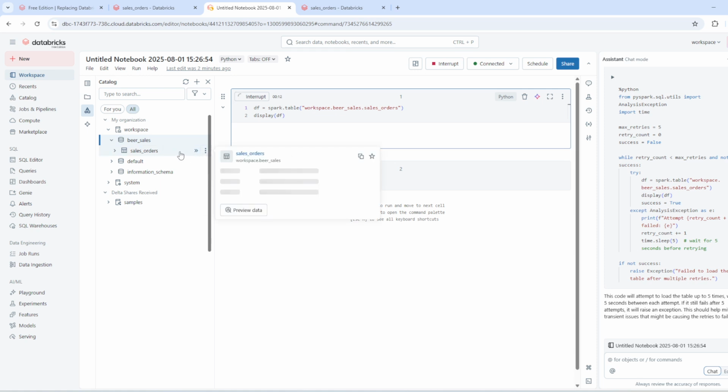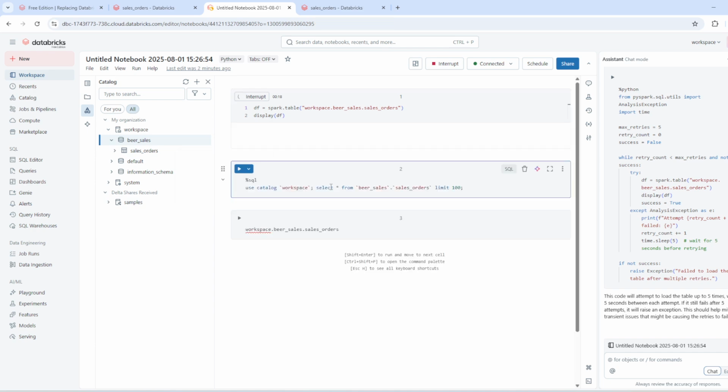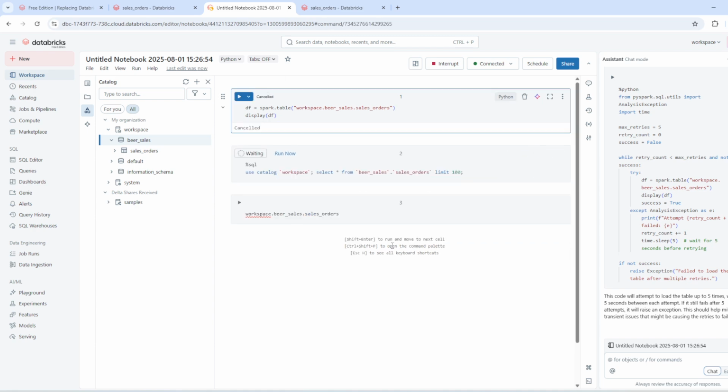Anyhow, we can also do this thing over here. Preview in new cell. Let's see this. Let's interrupt that. Interrupt this. I think this session is getting long, so we'll try to do these things in the next session, and let's see how it goes.